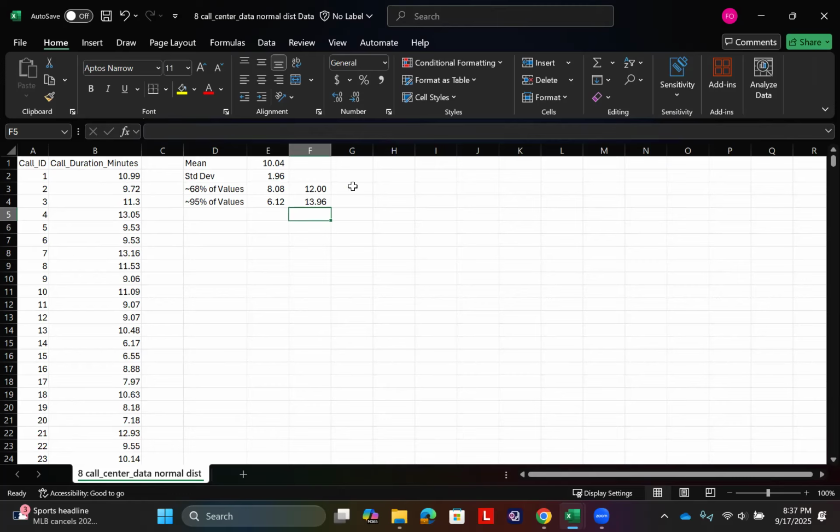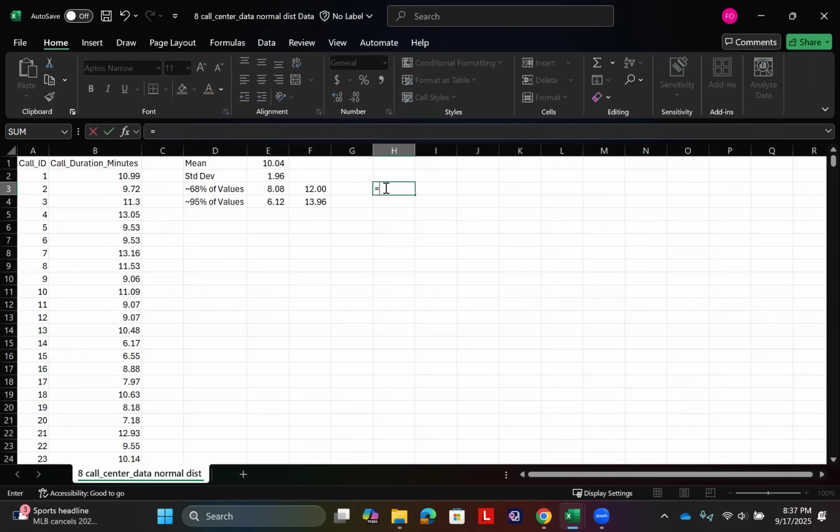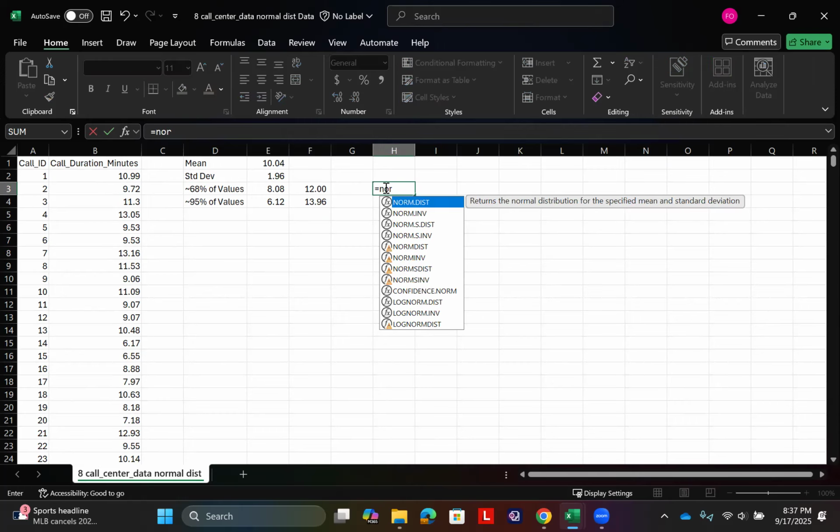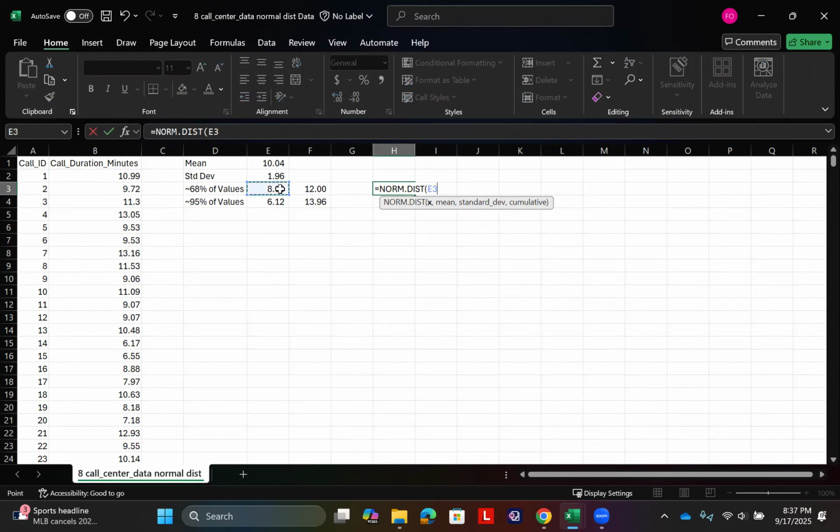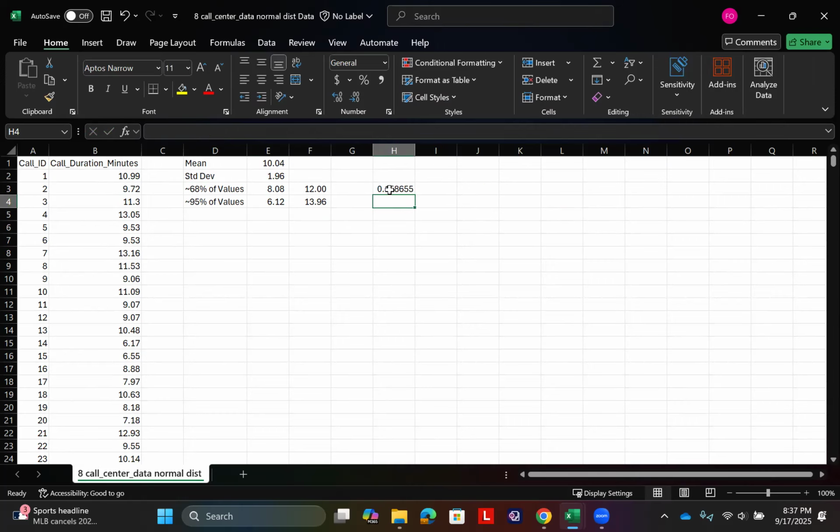Let me show you another Excel function, which can be very helpful. If I want to look at those probabilities, I can use the normal distribution function, and I can use this lower bound, comma, the average value, comma, standard deviation, comma, cumulative. So you can see that around 16% of our call values should be less than 8 minutes based on normal distribution. And I can do the same thing for 12 minutes.